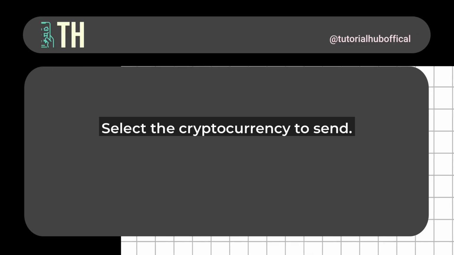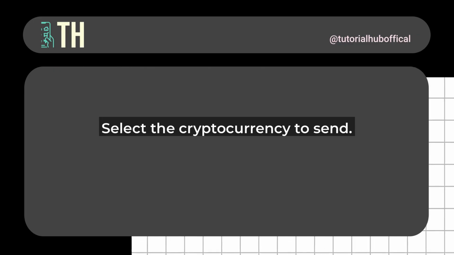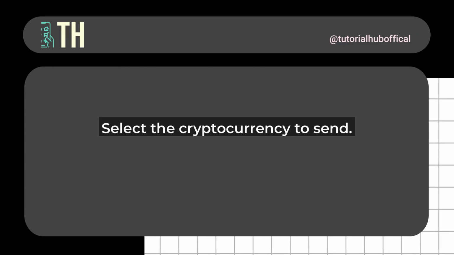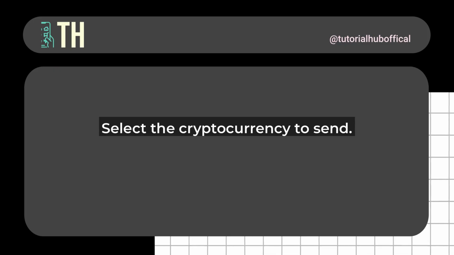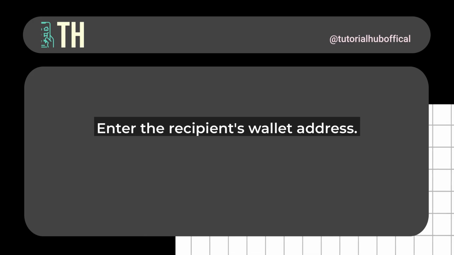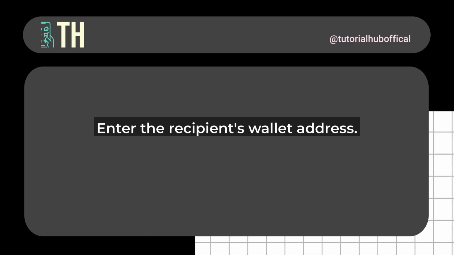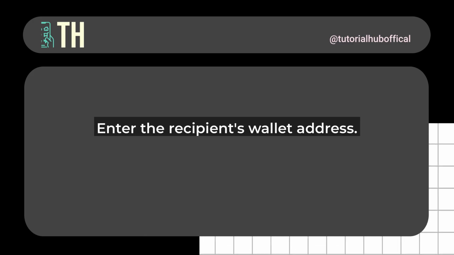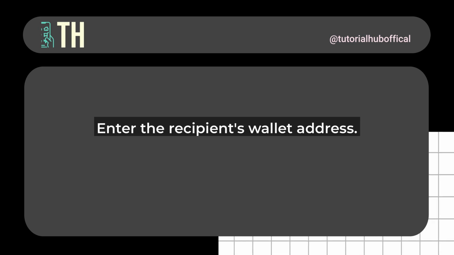Now, select the cryptocurrency you want to send. Robinhood supports a bunch of popular ones like Bitcoin, Ethereum, and more. Click on it, and you'll see your wallet balance. Next, look for the Send or Transfer Out button. It's prominently displayed to make things user-friendly.